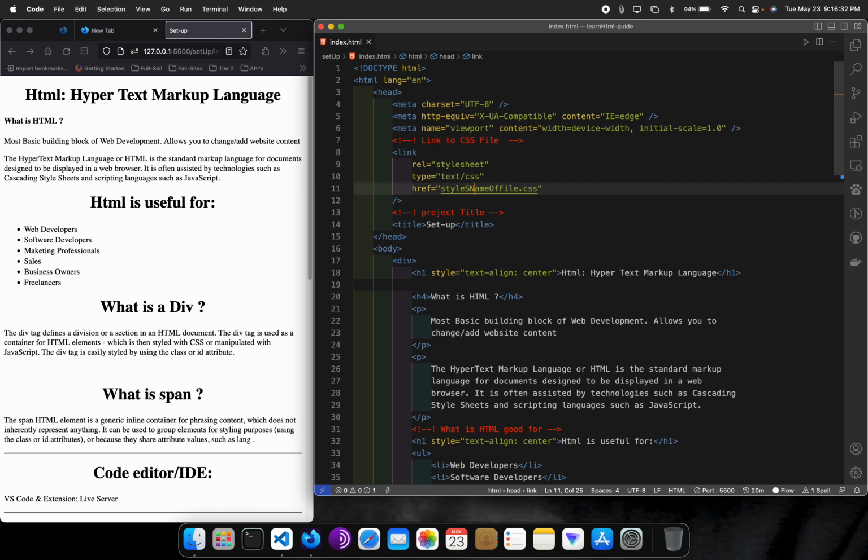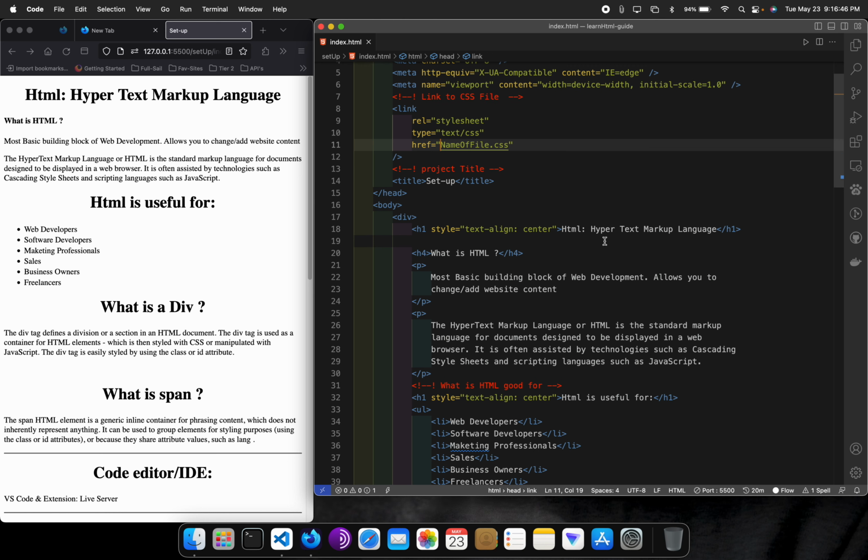That'll point to your CSS file. As long as the CSS file is in the same folder as the HTML, you just have to have the name. This is the web page title, which shows up right here in the tab.